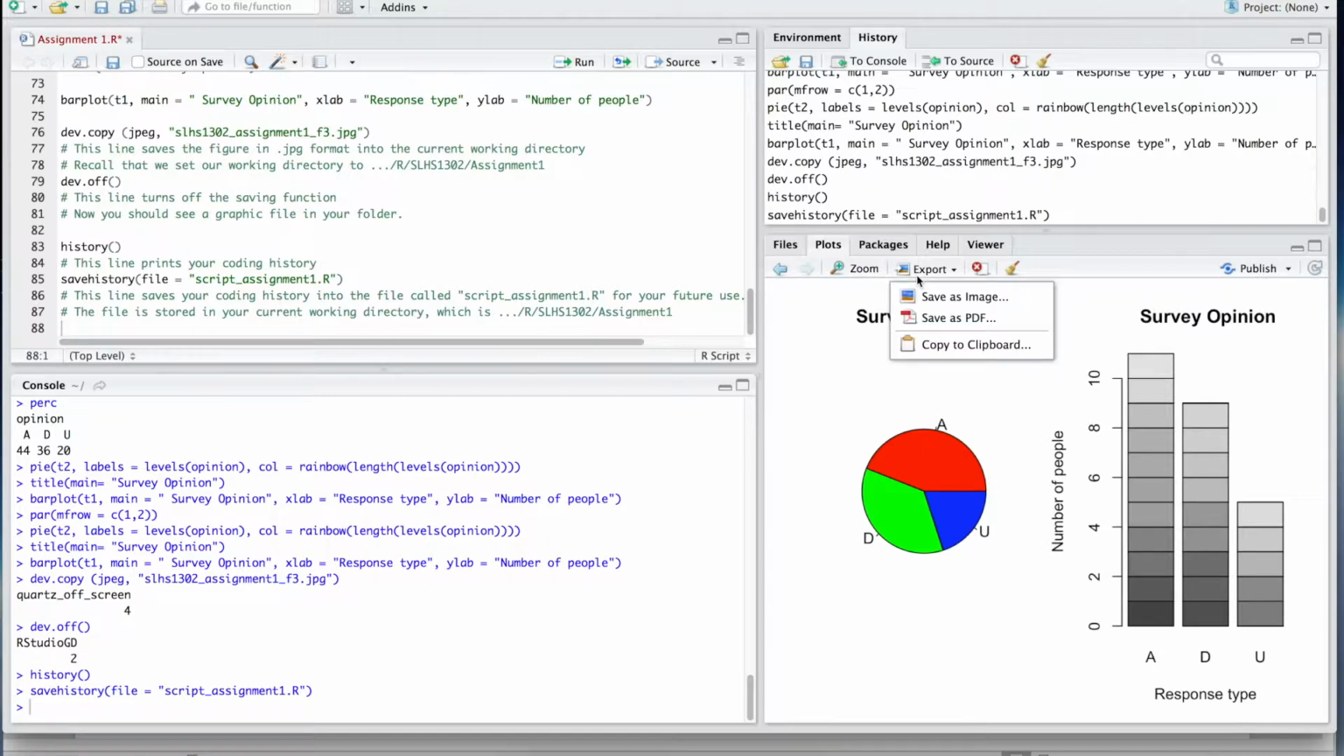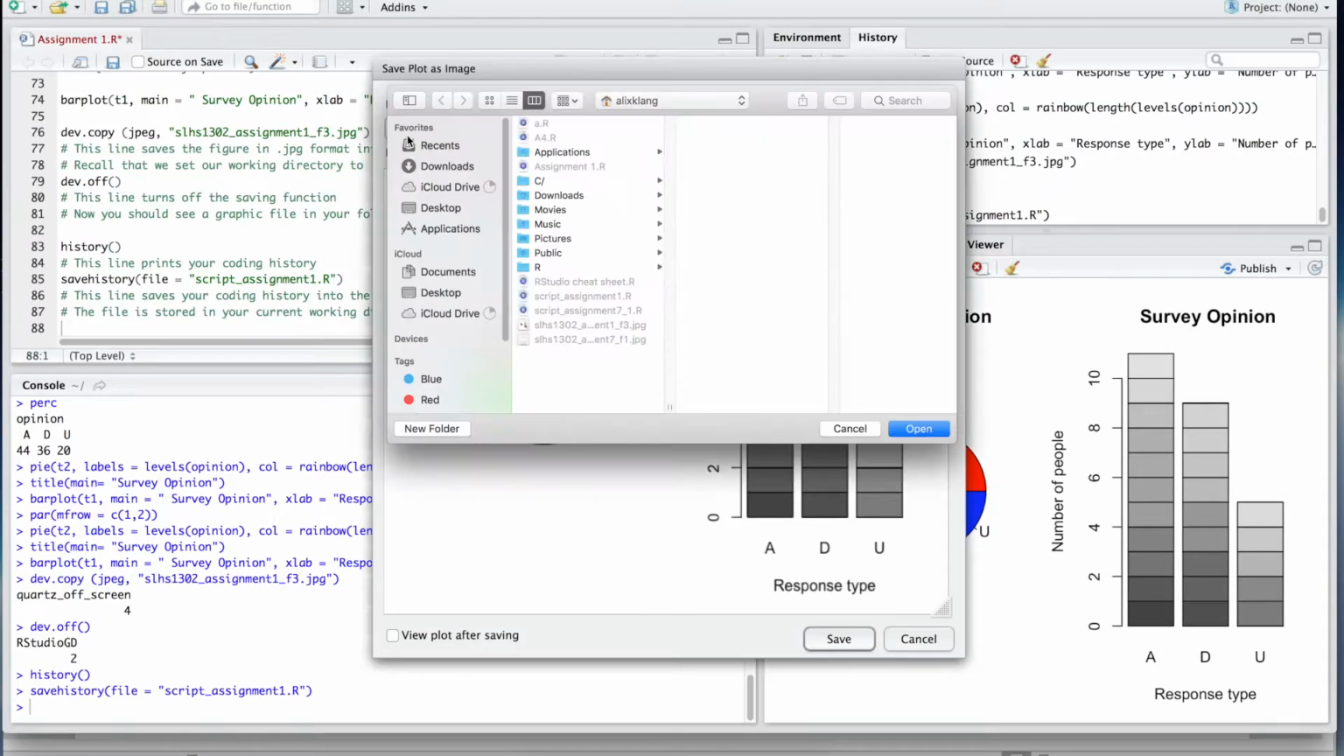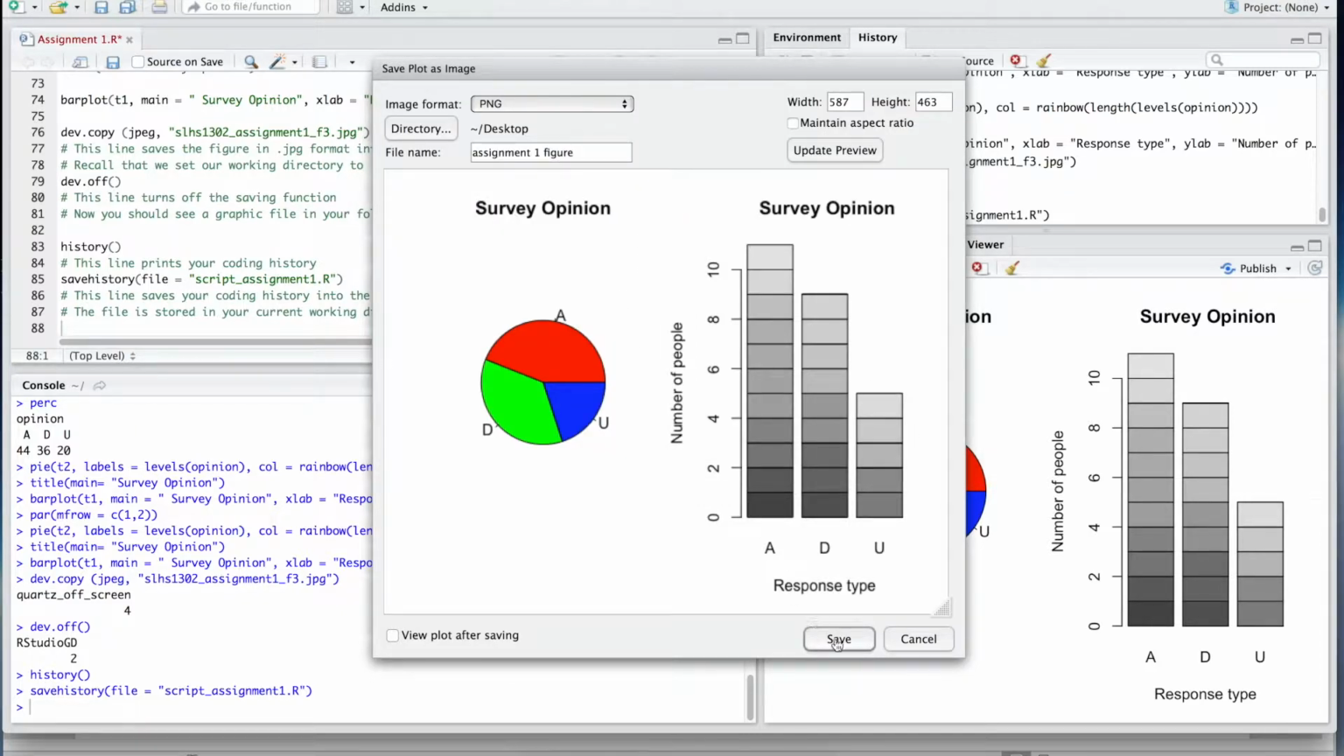So what we will do is save as an image. So we see the file name is Rplot. You can change it to whatever you want. So we could change it to assignment 1 figure if that is what you would prefer, or just name it whatever you want so that you can find it later. And then we see that it is saved to the directory. Another option is to just save to your desktop. So save that.